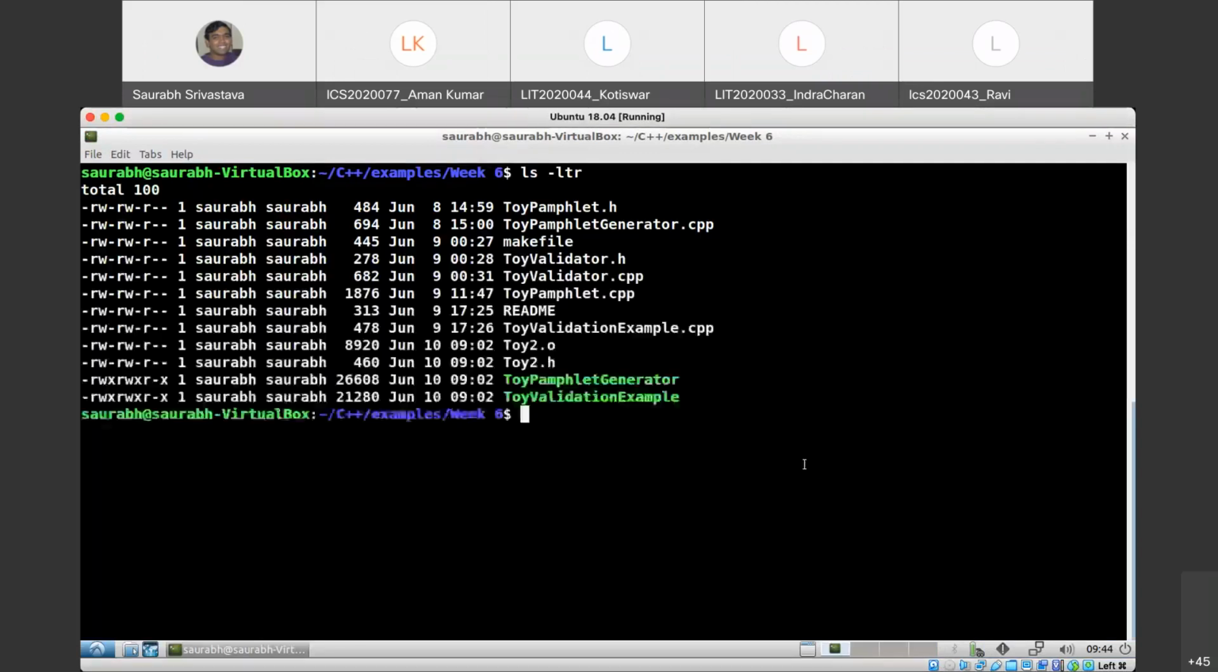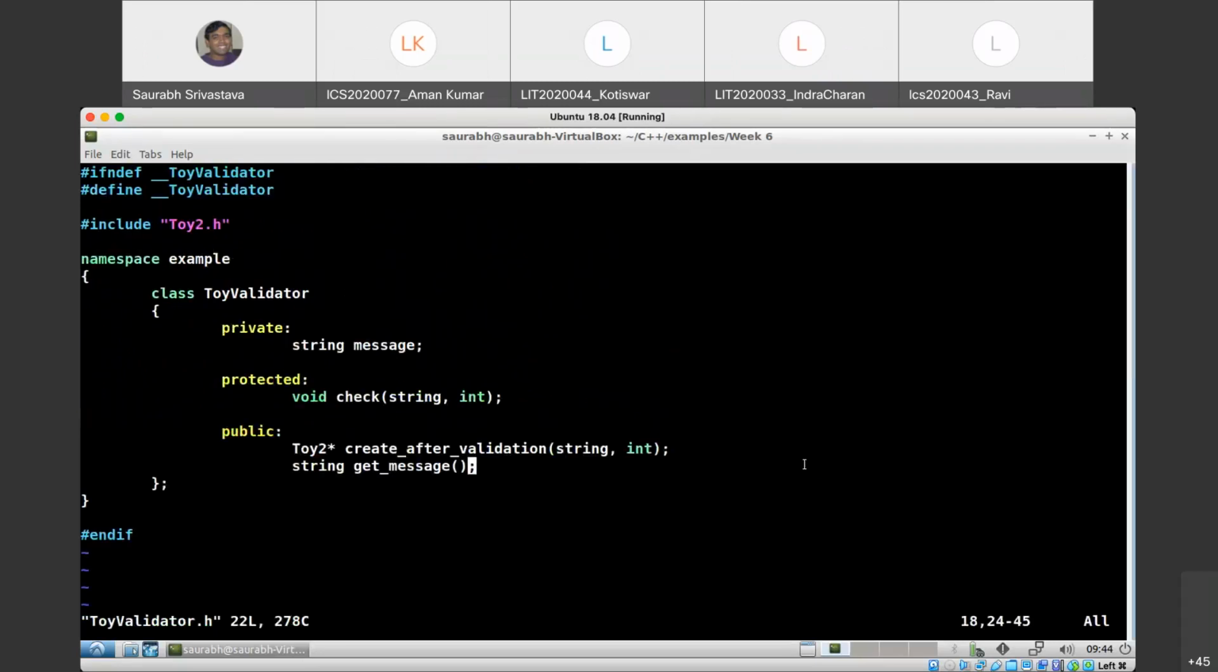So let me show you this example. Now in that same toy domain, let me say I want to create a toy validator. Okay. So what does a toy validator class do? It basically has a function called create after validation. Okay. So I want to create an instance of toy, but I want to perform some validations before doing so.